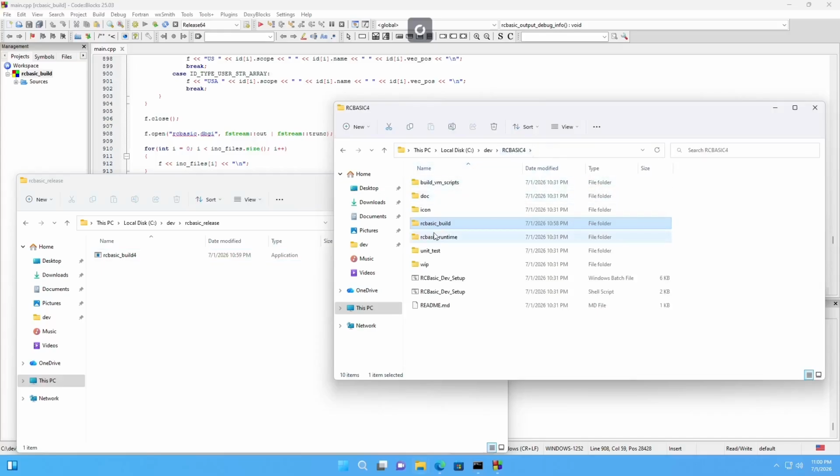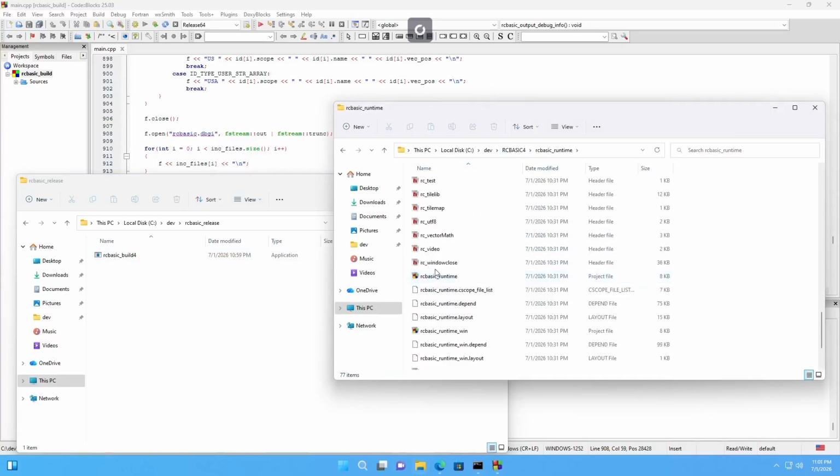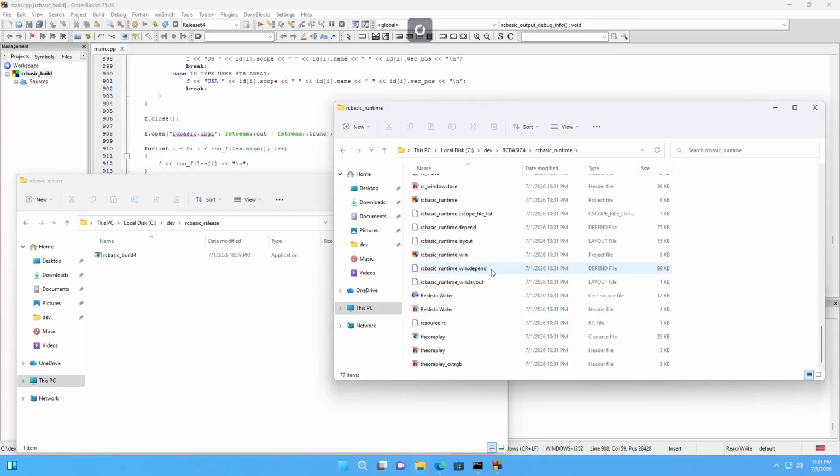Next, let's go into the RCBasic runtime project, and this is where we're going to have to make a few changes. But first, let's just go ahead and try to build it normally. RCBasic underscore runtime win. Look for that project in the RCBasic runtime folder.